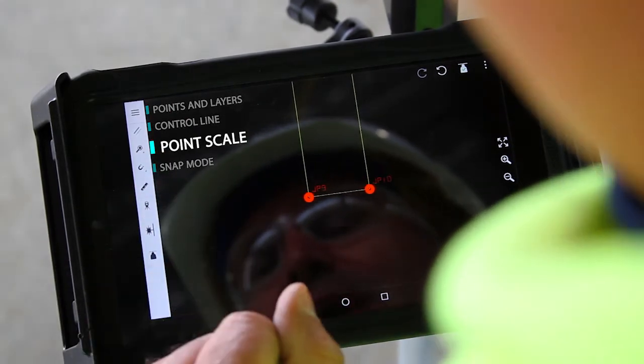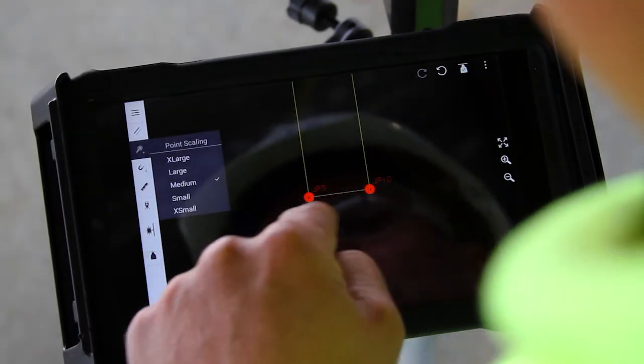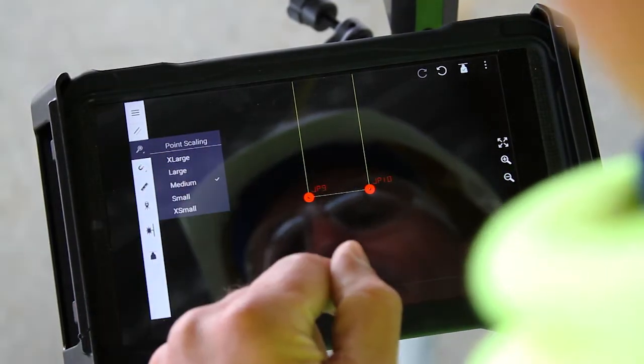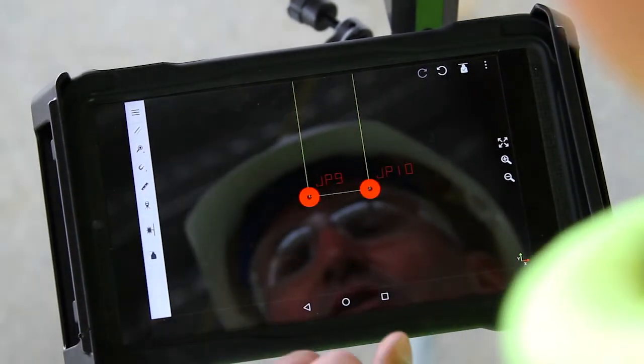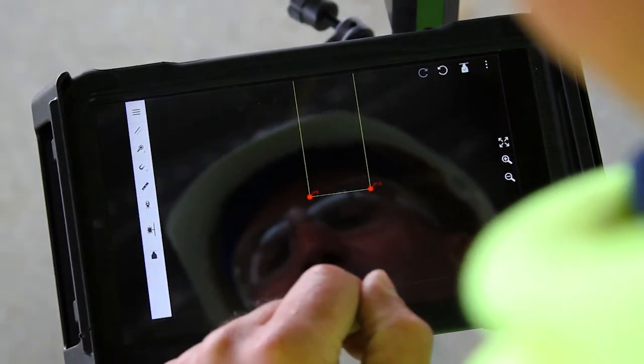The next icon down is our point scaling feature. It looks like a little magnifying glass, and what this allows you to do is change the size of the labels for your points. So right now I'm set to medium. If I select large, it enlarges the points. If I select small, it reduces the size.